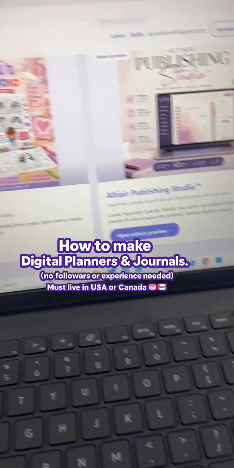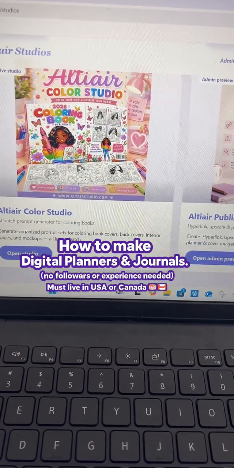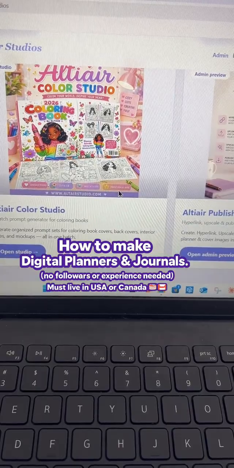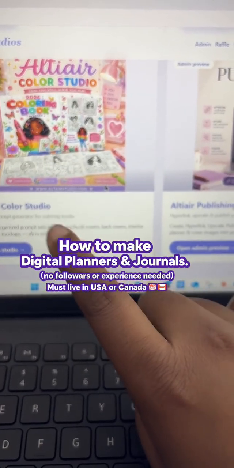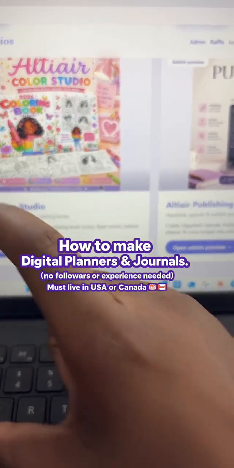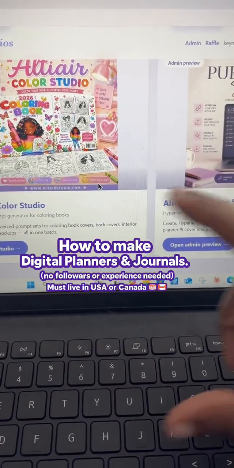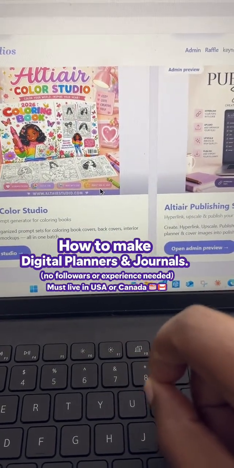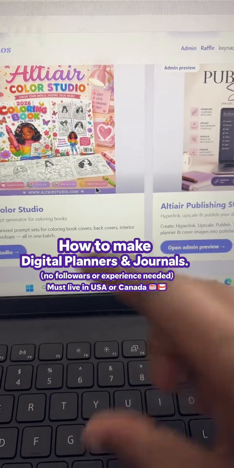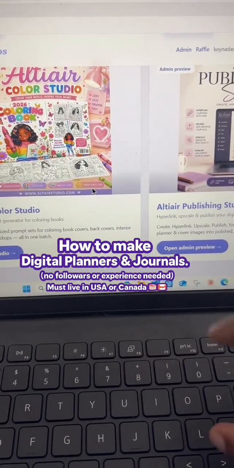What's Color Studio? So Color Studio, love, is going to create pretty much coloring books for you. So it's going to allow you to create the front cover, the back cover, or the full KDP print cover if you want to print it. If you want to do a digital coloring book, it's going to allow you to do the front cover as well as the interior pages and the mock-up as well.